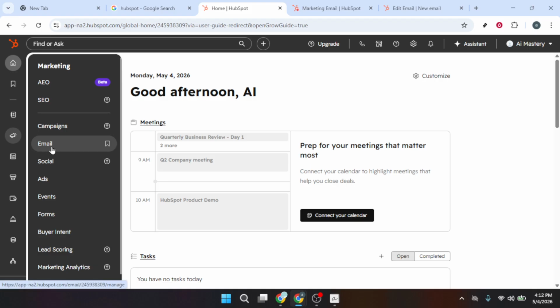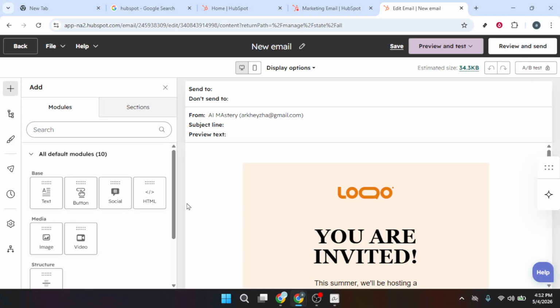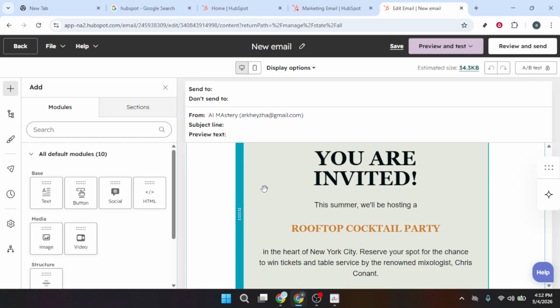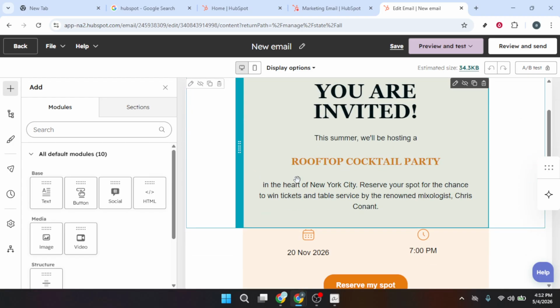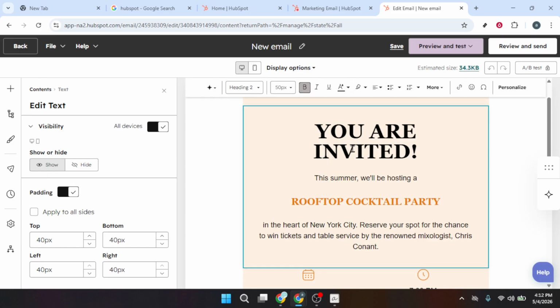Find the email you want to work on. When you hover over it, an Edit option appears. Click that. You'll land in the email editor. Now, choose the specific part of your email you want help with, like the hero text, a body paragraph, or a headline. Click directly on that section to select it.